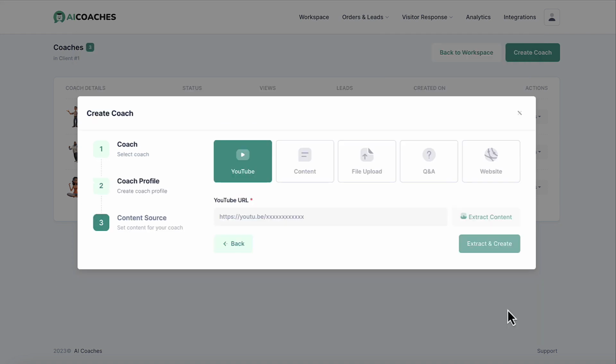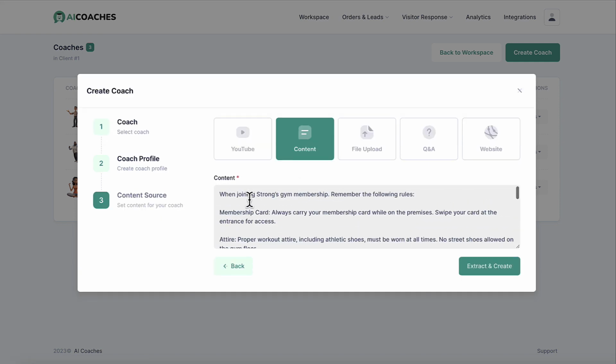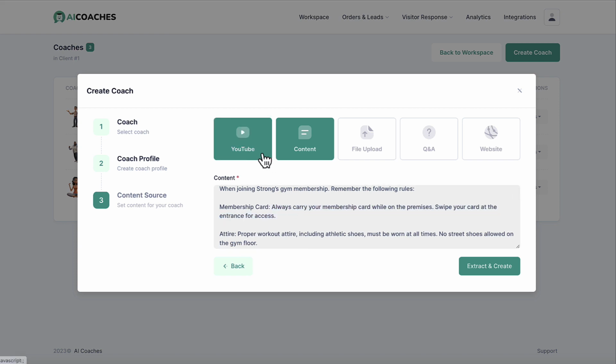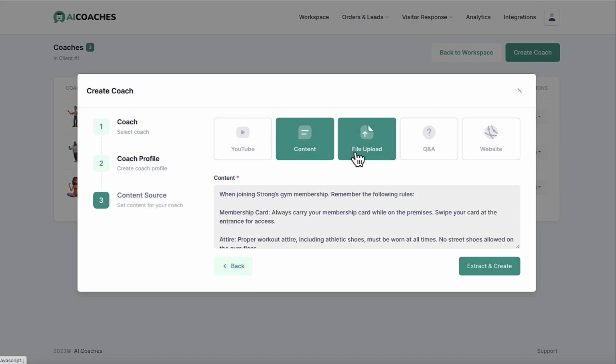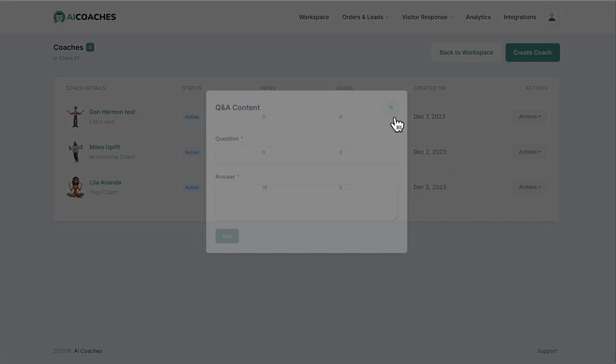So we go ahead and create it, and then we can customize the knowledge training. Instead of just spitting back whatever ChatGPT wants, you can customize it and say, here are our gym membership rules. If someone asks about a membership card, this is what you're going to answer. You can train it in different ways. You can enter a YouTube video URL and it will extract content from it, copy and paste content, upload text files, or do Q&A, where you answer a question like, where do I sign up for your coaching program, and then type the answer there.